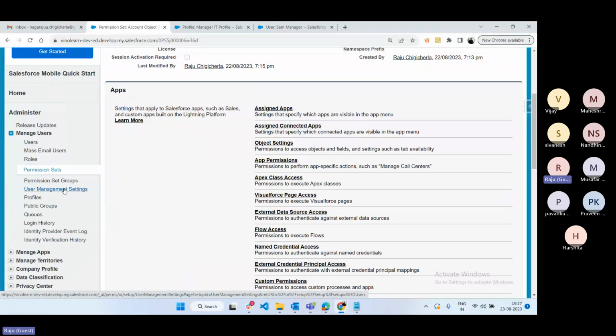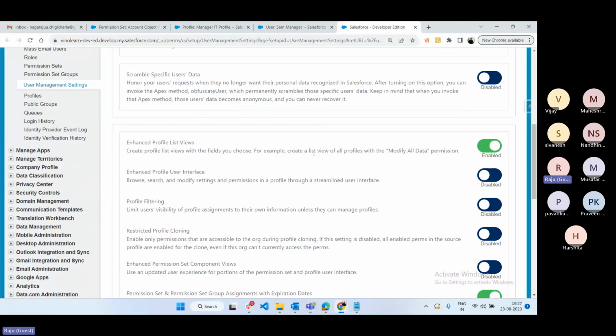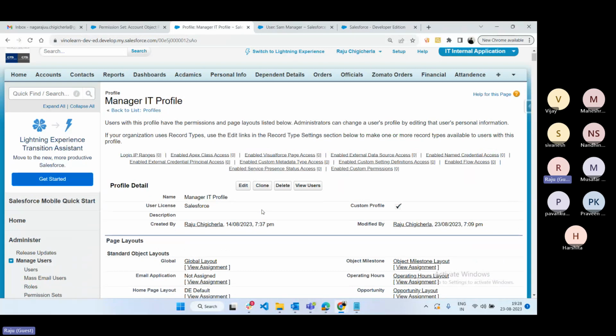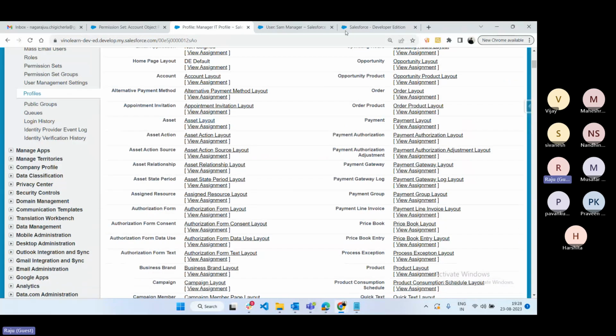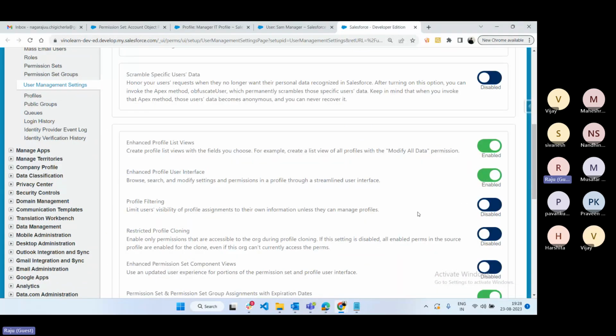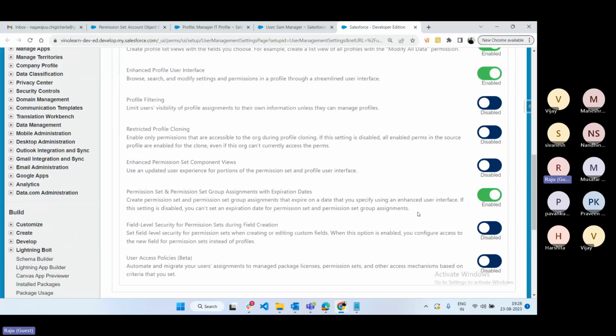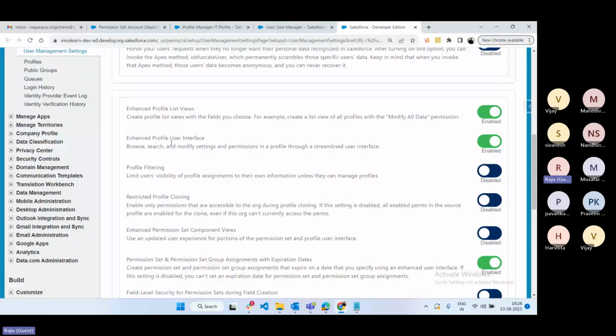Okay, go to the user management settings. There is an option called enhanced profile user interface. See here we have enhanced profile user interface. If we enable this one, as presently it is disabled, disabled means the permissions are visible directly to the user. Suppose I'm going to enable, just enable. So now it is enabled for enhanced profile user interface.